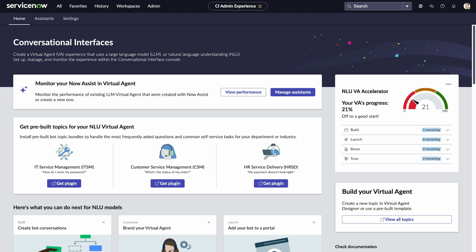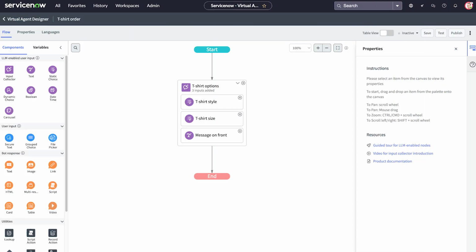We've seen how quickly you can get Now Assist up and running in Virtual Agent. Now you can author LLM-enabled topics in Virtual Agent Designer.